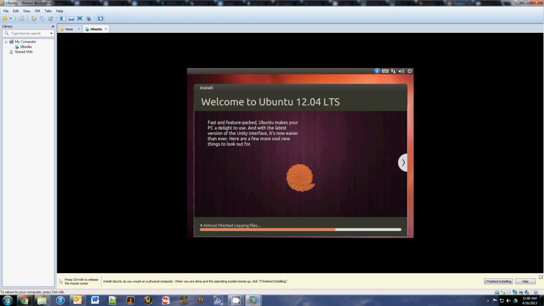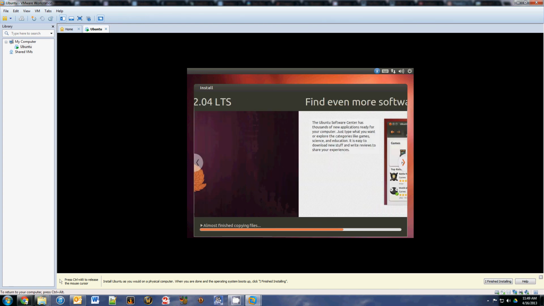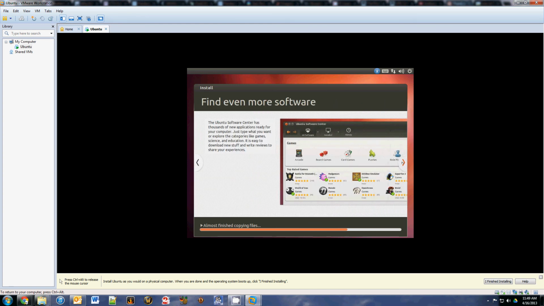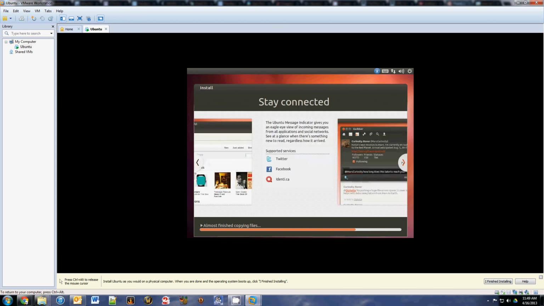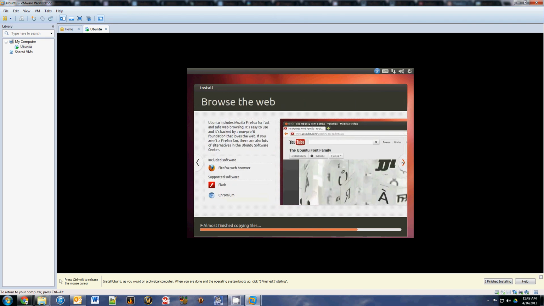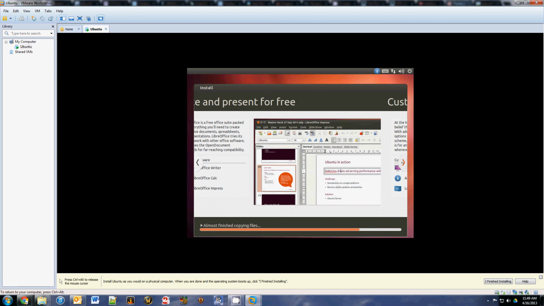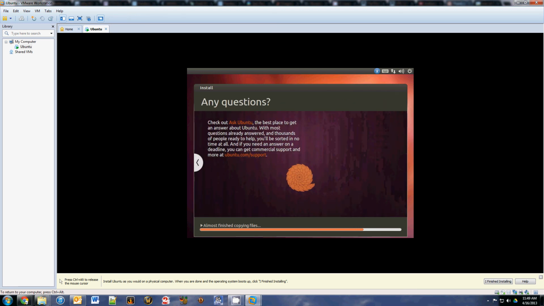Continue. And now, this right here is just some basic information on Ubuntu. Feel free to read it. I do recommend it for beginners. That way you just get some extra information on different software you can use, different things that you can do with Ubuntu. It's actually some good information. I highly recommend reading all of it. And this is just information on how to get more info or support on Ubuntu.